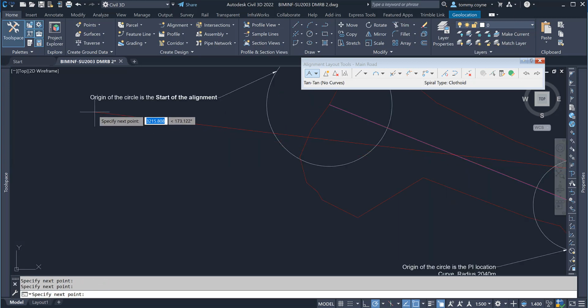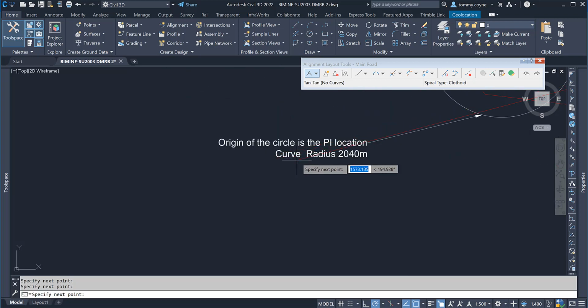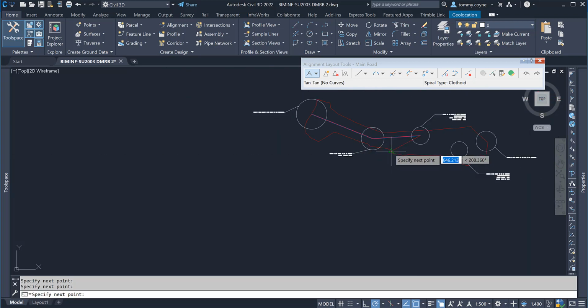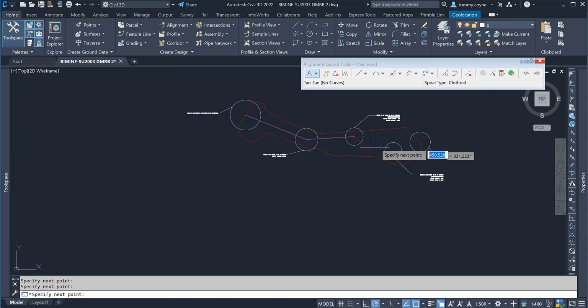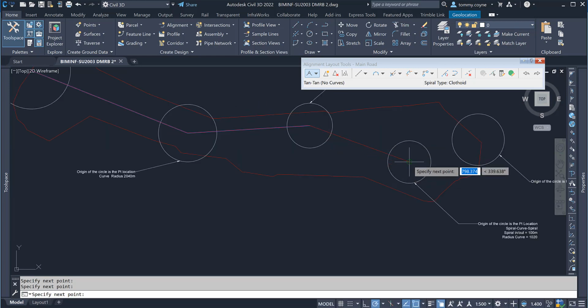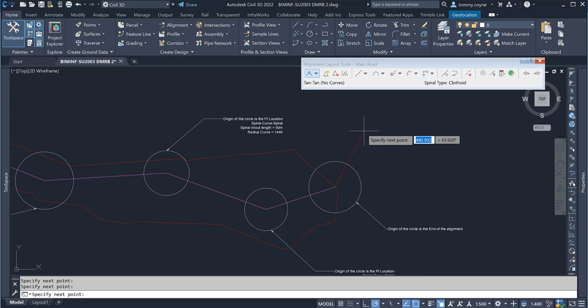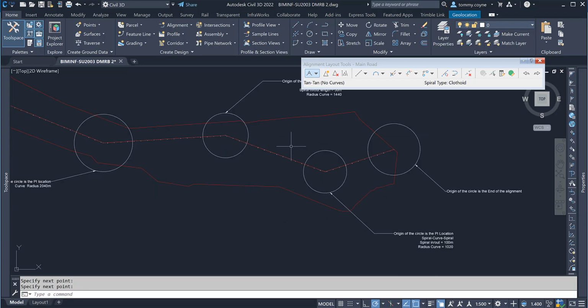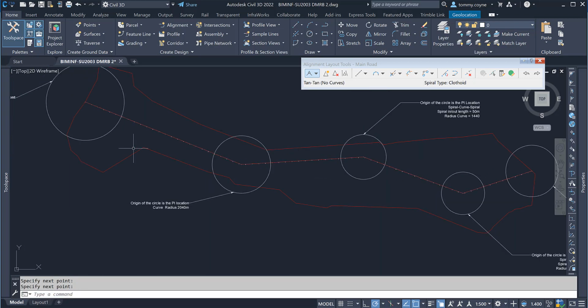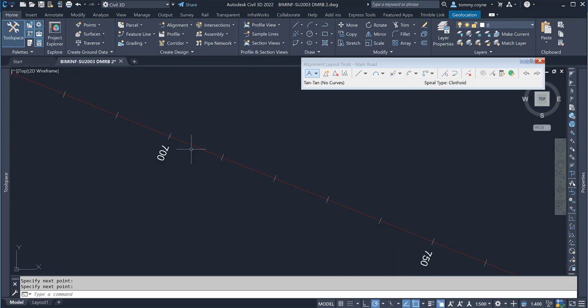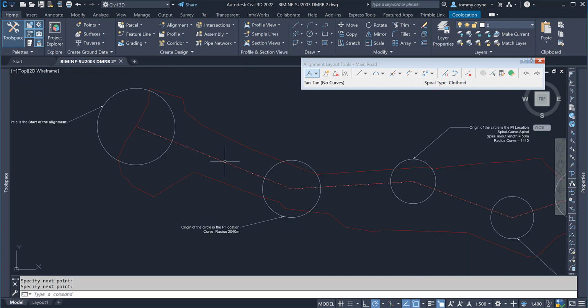So I can see with the notes here it says origin of the circle is the start of the alignment, origin of the circle is the PI location. So wherever we have a change in horizontal geometry, we're going to have a point of intersection. So another point of intersection here. And then finally the last point of intersection or the end of the alignment up there. And once you've finished with your alignment, you just press enter or escape to get out of the command. Once you do that, you'll see the labels associated with that alignment appear.